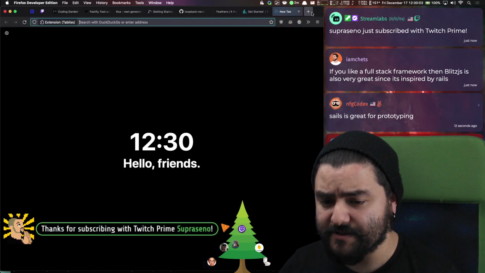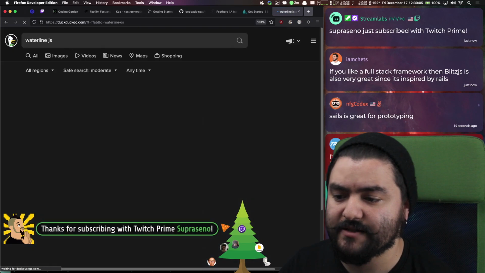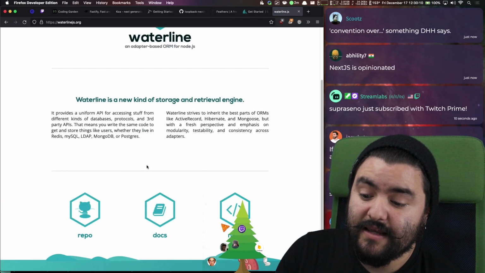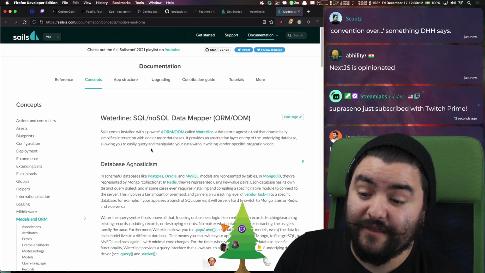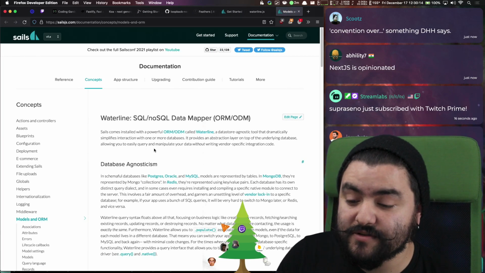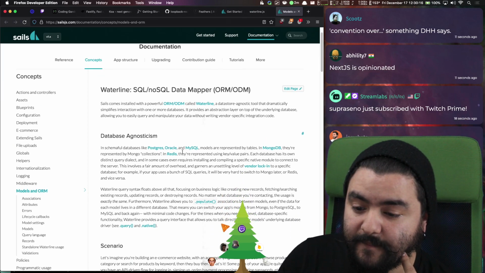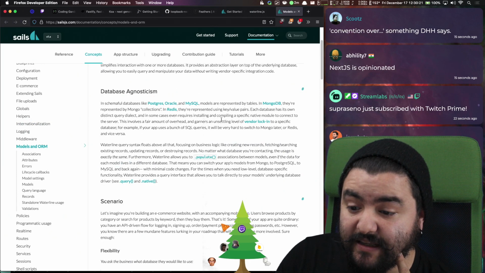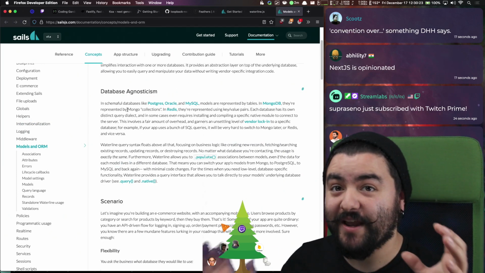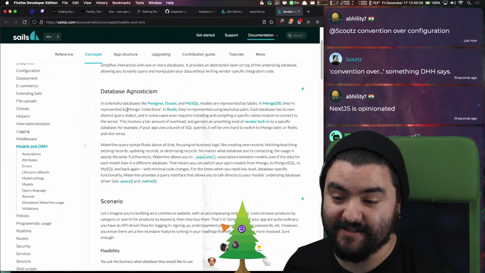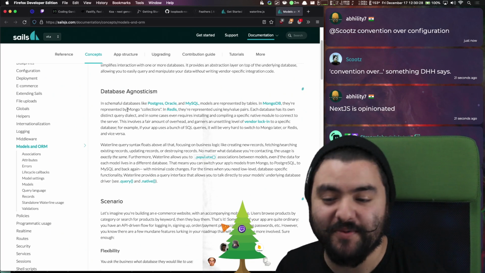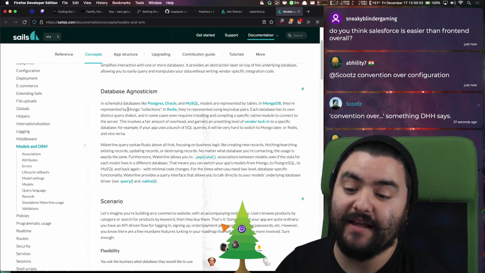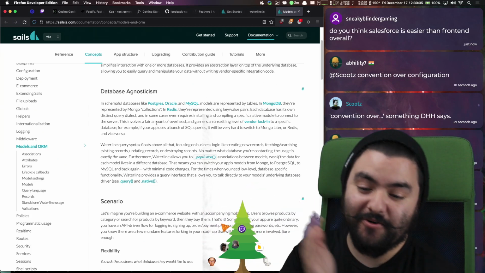I believe Sails uses behind the scenes Waterline.js, which is an ORM for talking to databases. And this looks really nice. I haven't used this. I know you can use Waterline outside of a Sails application. But what's interesting is you can write code that's database agnostic. Like the code you write isn't specific to Postgres or MySQL or even MongoDB. But then you have an adapter that will let you use that code against a given database.